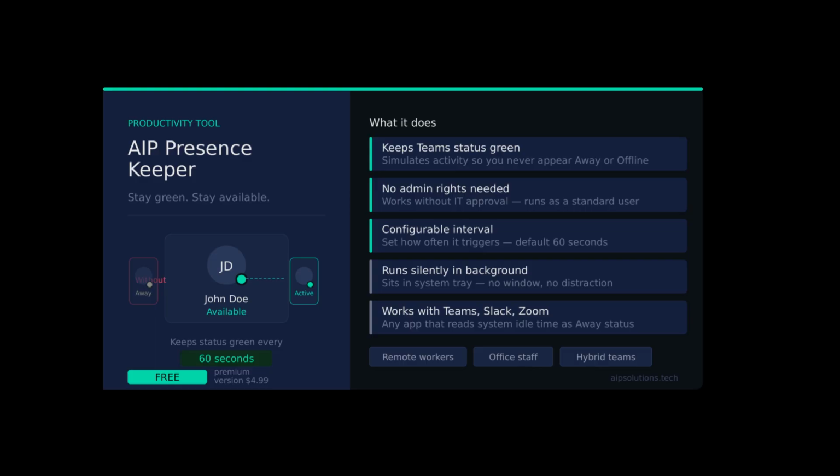I show another video where I show you the code. It's just PowerShell code underneath this executable, and that's available for free. This one is a premium version. Links to both versions will be in the description below.